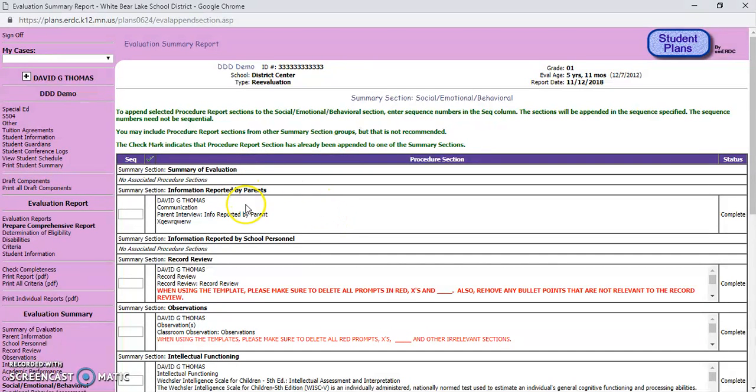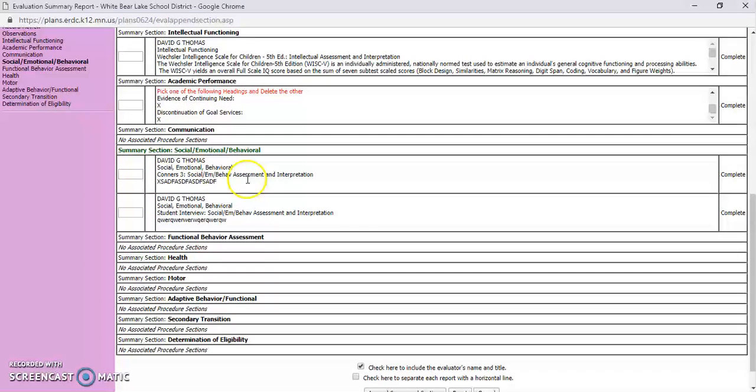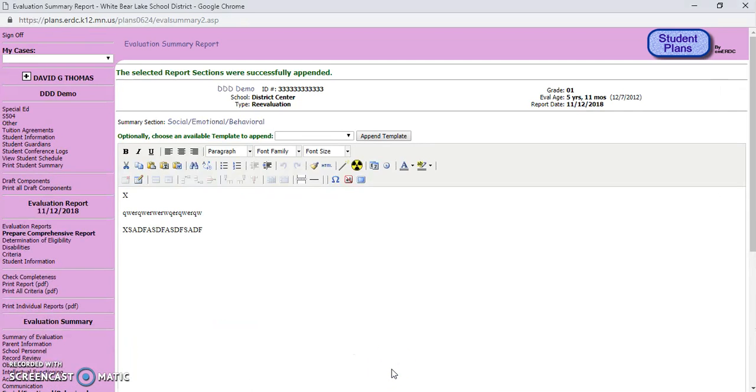Now, in this page, all of the procedures will be listed, and I want to look for a green heading. Here it is, Summary Section, Social, Emotional. The green heading means this is the area that you want to append the completed procedures. I have two of them that have been finished, and I can choose the order that they'll be in. Let's say I want my student interview to go first. I'm going to mark as a number 1 with that, and I'm going to choose my Connors to be number 2. And I'm going to uncheck my evaluator's name and title, and I'm going to append those sequenced sections.